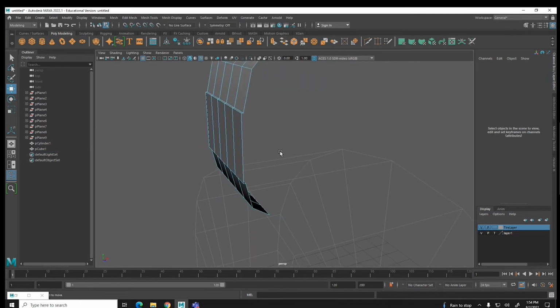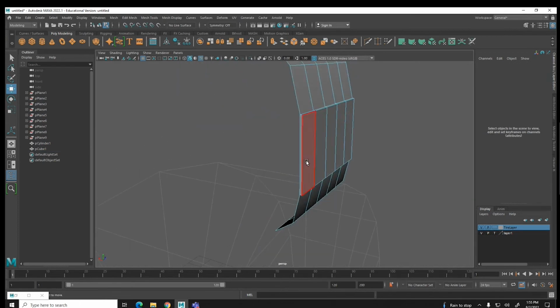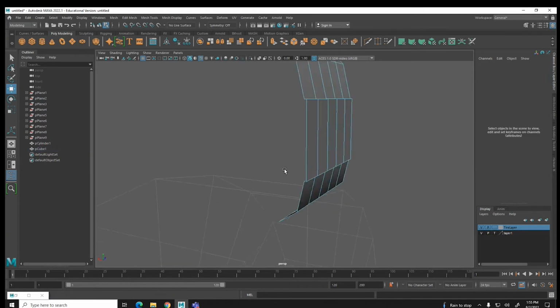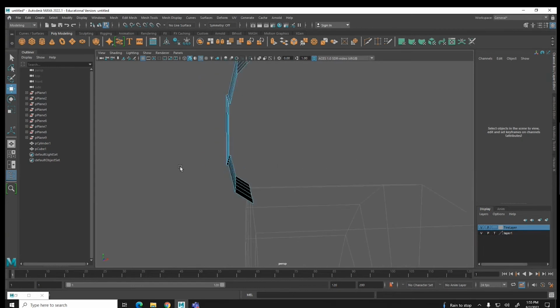Like that. Okay. Other side here. Select that little edge and delete it. So you see that little bit more of an edge.